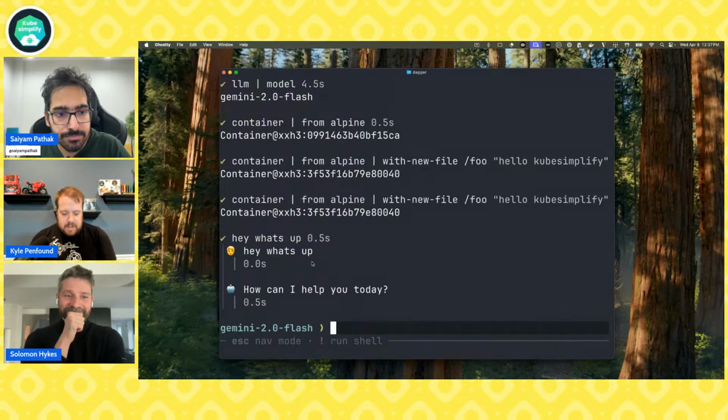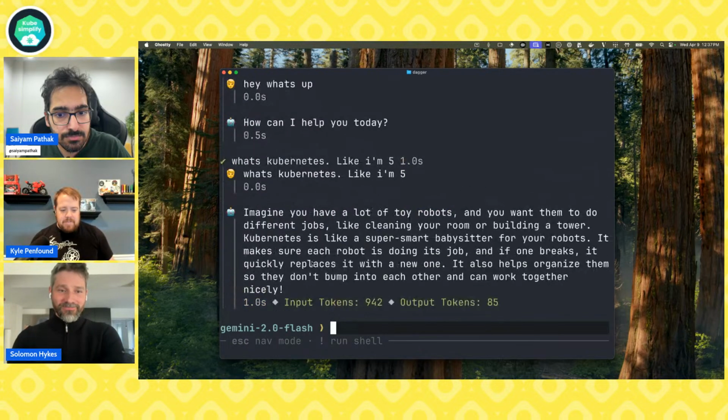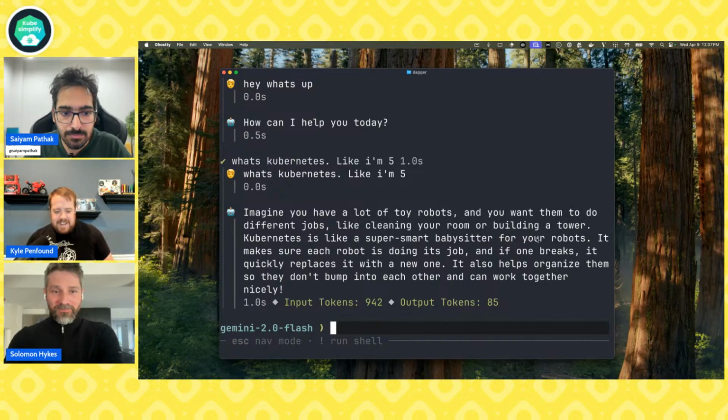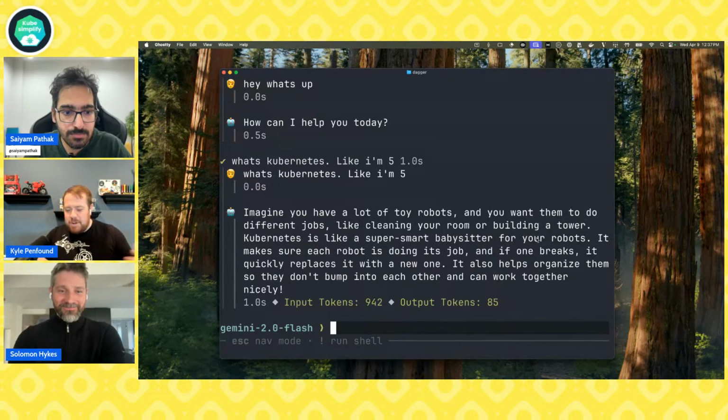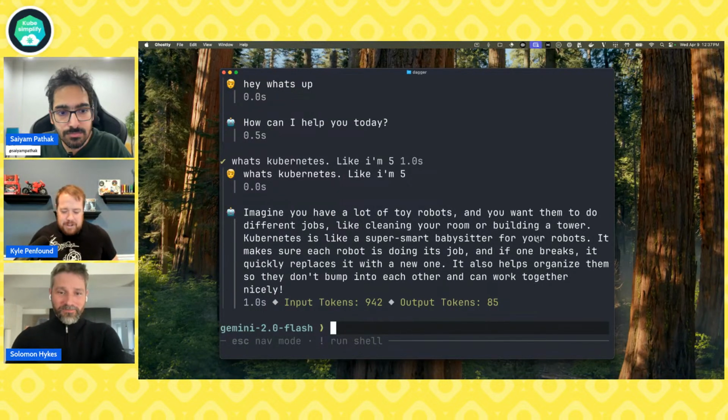How can I help you today? So I can say, explain Kubernetes like I'm 5, and I'm talking to a model. You can see the avatars, and now if I'm 5, I can understand that Kubernetes is like a super smart babysitter for my robots. I don't know if that's oversimplifying things or not, but now a 5-year-old can deploy Kubernetes.